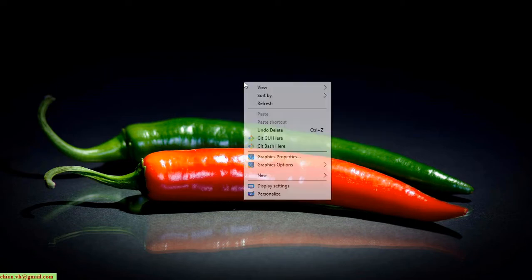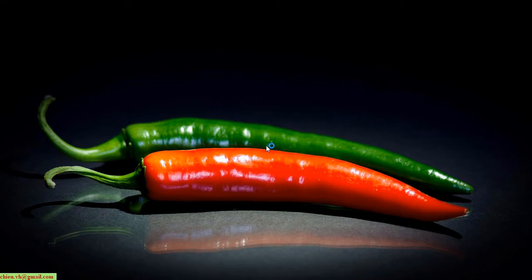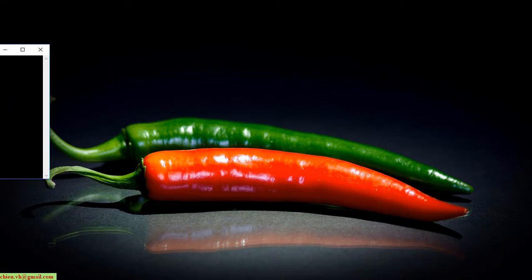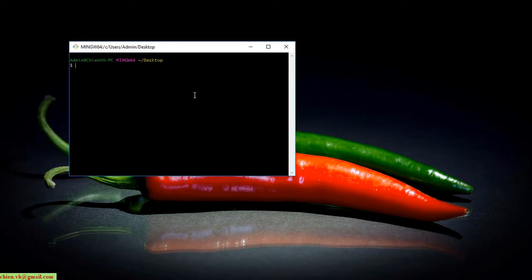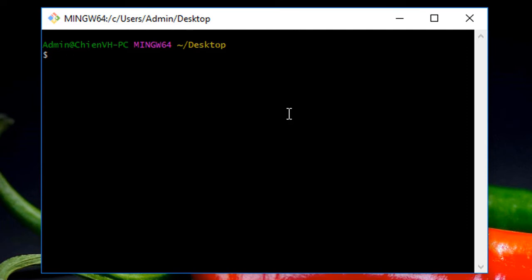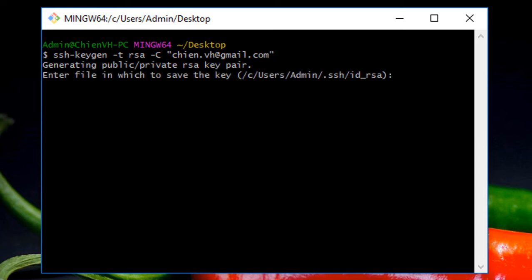Here you right click on the desktop and click on Git Bash Here. Okay. So here I will type some commands. I will type ssh-keygen, space, minus t, rsa, space, minus C in capital, space. Okay, so here I will enter my email. My email is chien.vs@gmail.com. Okay, after that you click on the enter button.